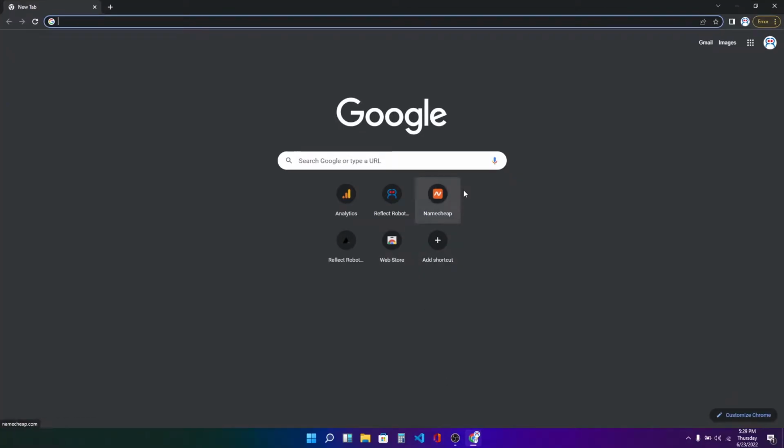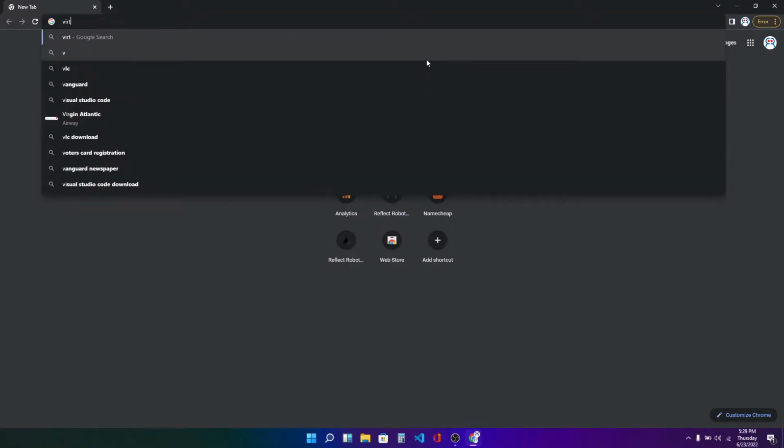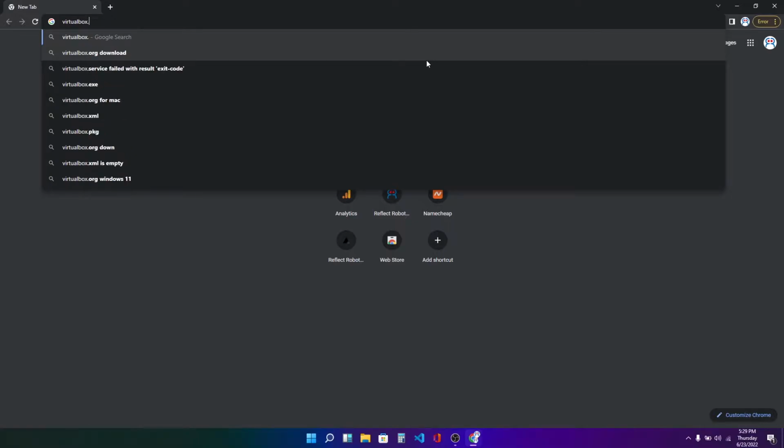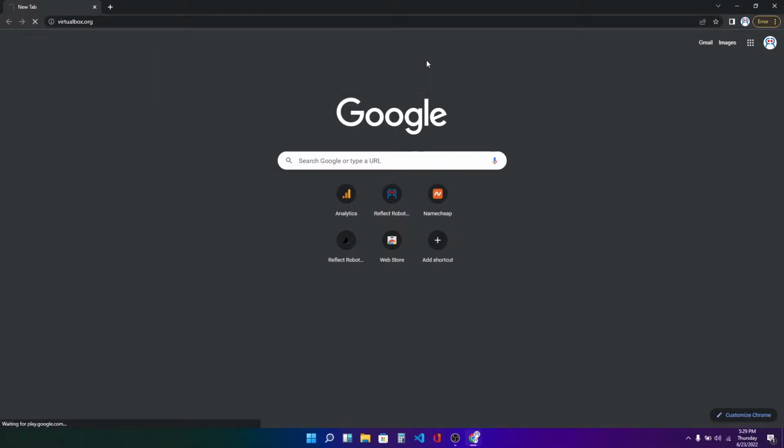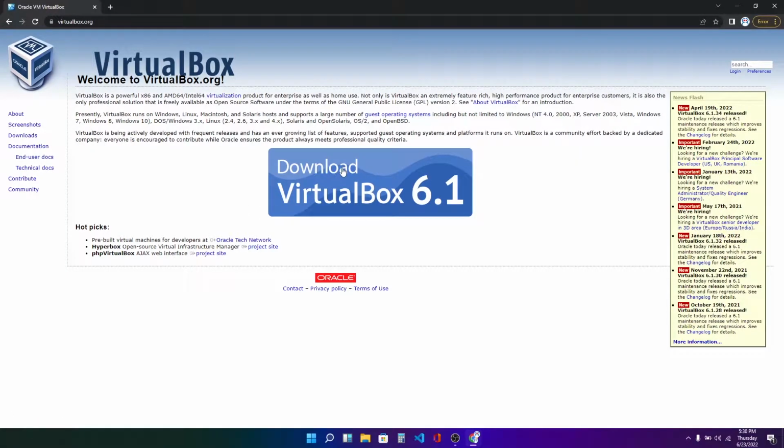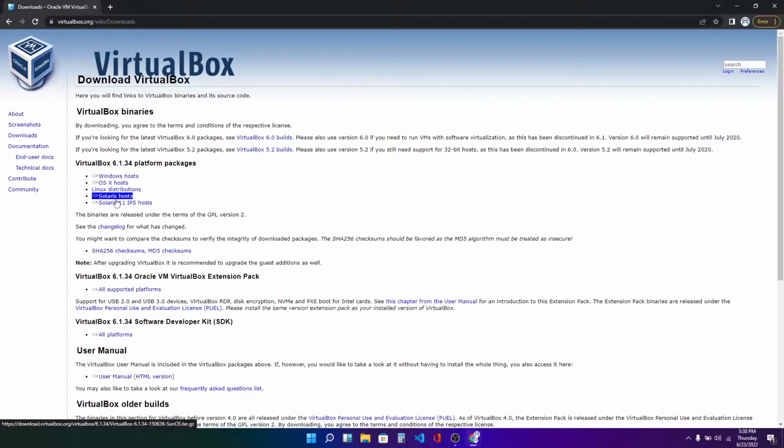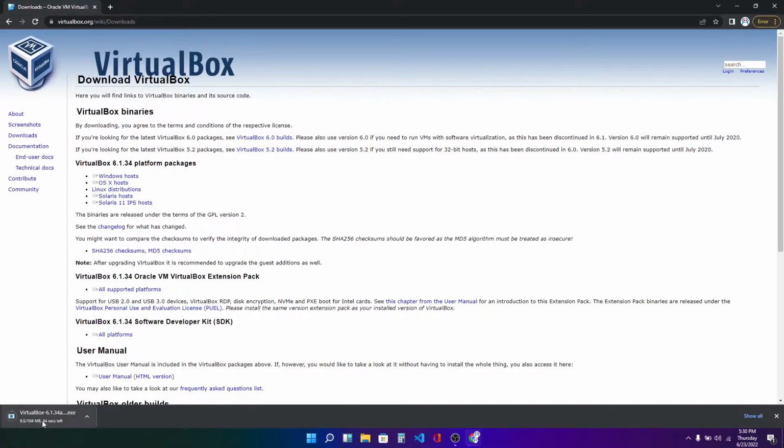The first thing you're going to do is to download VirtualBox. So you can just type virtualbox.org. When you get to VirtualBox, you click on download VirtualBox 6.1. Then you can choose your host computer. In our own case, our host computer is Windows host. So when you click on Windows host, you can start downloading. I'm just going to cancel this now because I have it already on my computer.